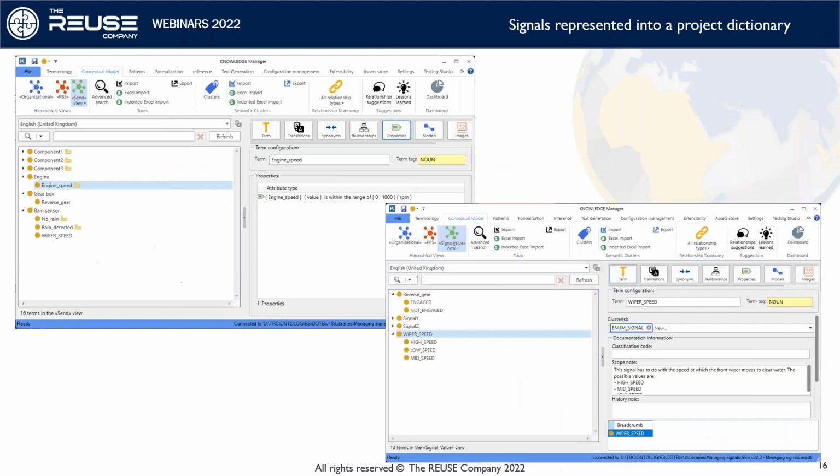And that's all. So with all this, and these are two screenshots of our tool KM, Knowledge Manager, where you can see on the left a number of components, like component 1, 2, 3, engine, gearbox, range sensor, and the eventual signals that can be sent. We are in the cluster, in the semantics of sending. So these are the signals that can be sent by the component on the top, right?